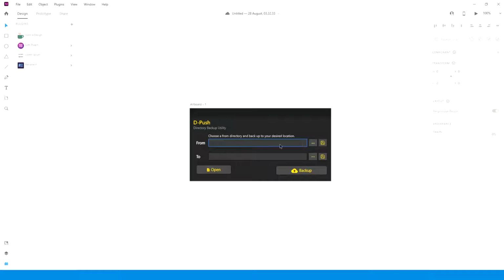So if I've chosen, say, desktop slash leadmb, and then here I've chosen desktop slash new folder, and I press that, it's going to take the name, the leadmb folder, and add it onto the end of this folder. So it's going to be new folder slash leadmb, and it'll back that up. And then if I do it again, it'll overwrite it.